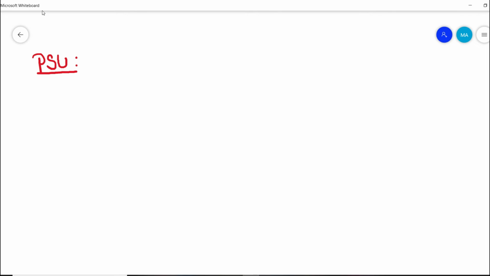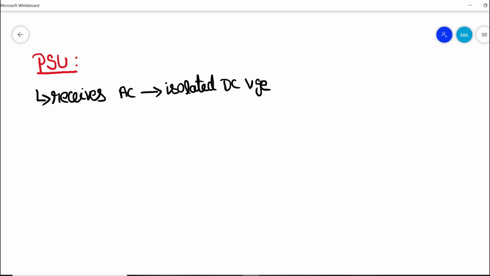First you could see the power supply unit. We have two power supply units, left and right, for redundant purpose. This power supply unit receives power from the main distribution unit, and it converts this main AC voltage into isolated DC voltage and supplies it to the input output cards. This is the main function of the power supply unit.